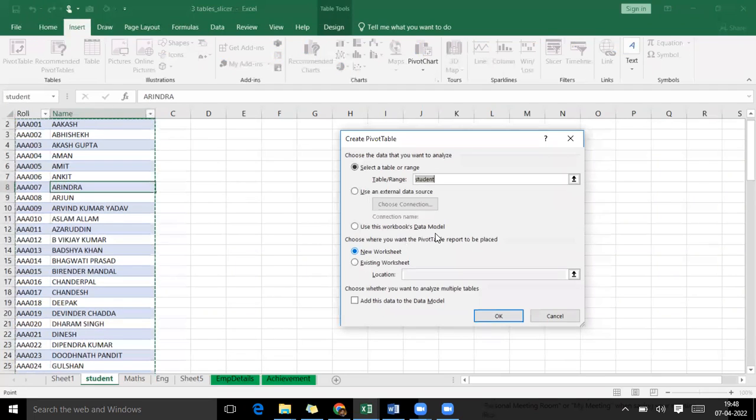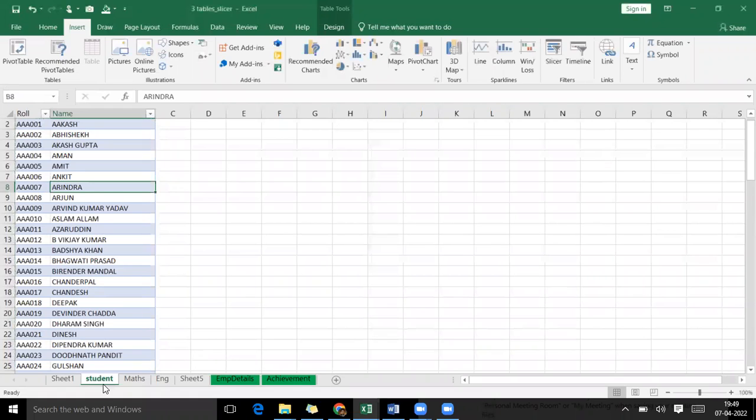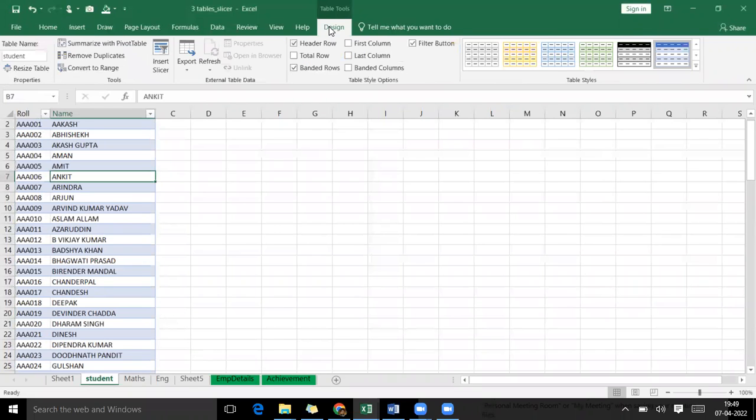Before going further, I just want to say very clearly: today's session is all about tables. So please create whatever data there is as tables. Look at it: click on the student data, click on Design, and you will get to know it is a table. How will you know? Click on any part of the table, and the Design tab appears. The name of this particular table is Student.